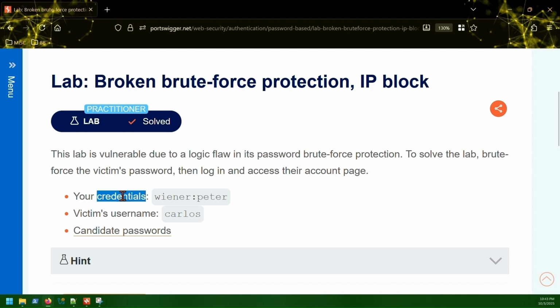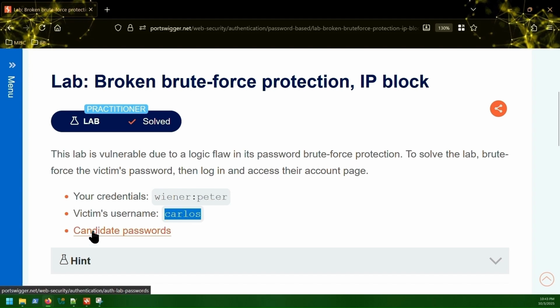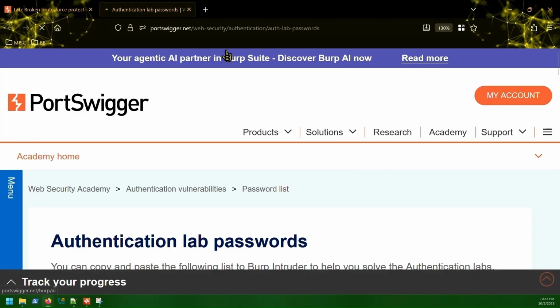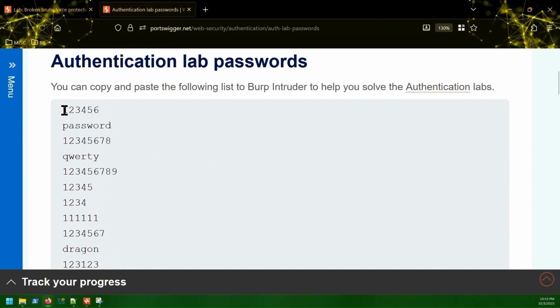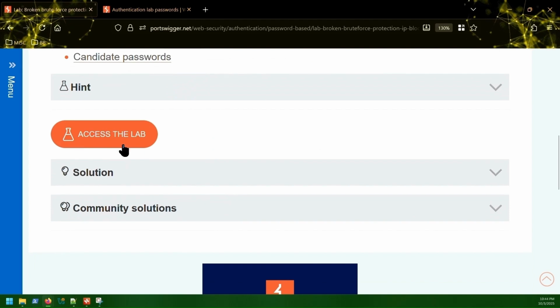So we have our credentials here, which is Wiener and Peter. We also have the victim username, which is Carlos, and we have a list of candidate passwords, which we can go ahead and copy out here. Let's go ahead and spin up our lab.